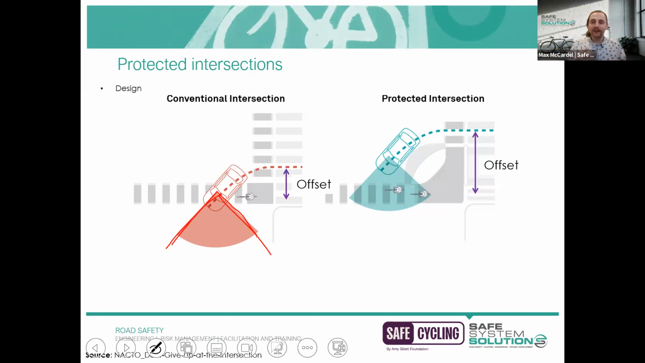The reason that's occurring is because you've got this minimal offset from where the bicycle lane is to where that left turning traffic lane is. So there's not enough space there to adequately accommodate to maximize those sight lines.